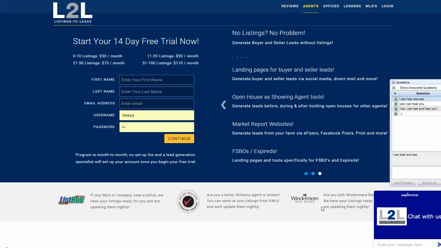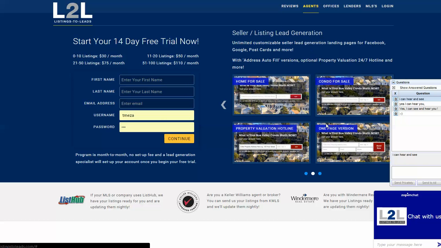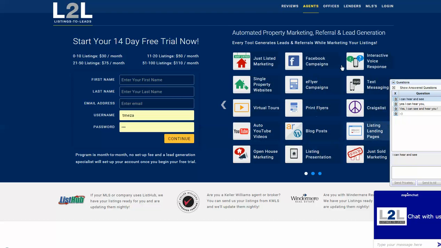So Listings to Leads, you can see here on our home page, we've got seller lead generation landing pages. We've got over 20 styles of landing pages. 5 of them are designed to generate listing leads. We're going to talk about that towards the end of the call. And then we've got all of these tools. Many of them are automatically generated, but some of them you need to actually click into and take advantage of, and we're going to talk about that today.